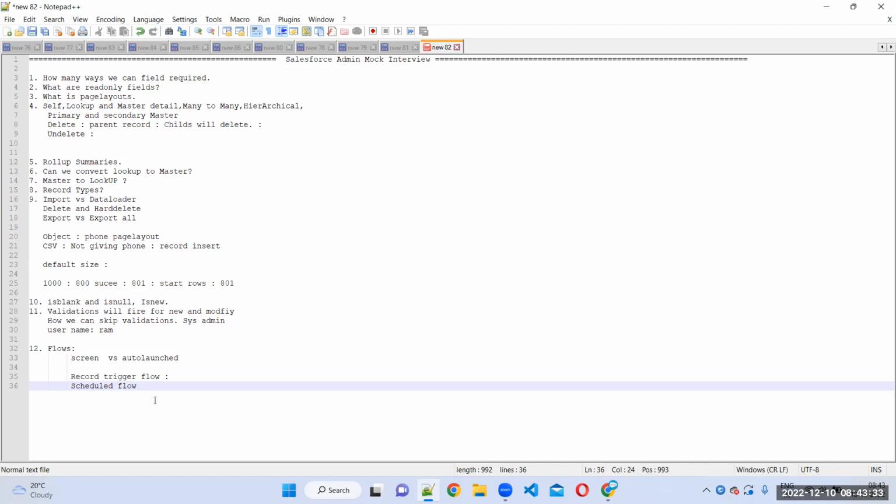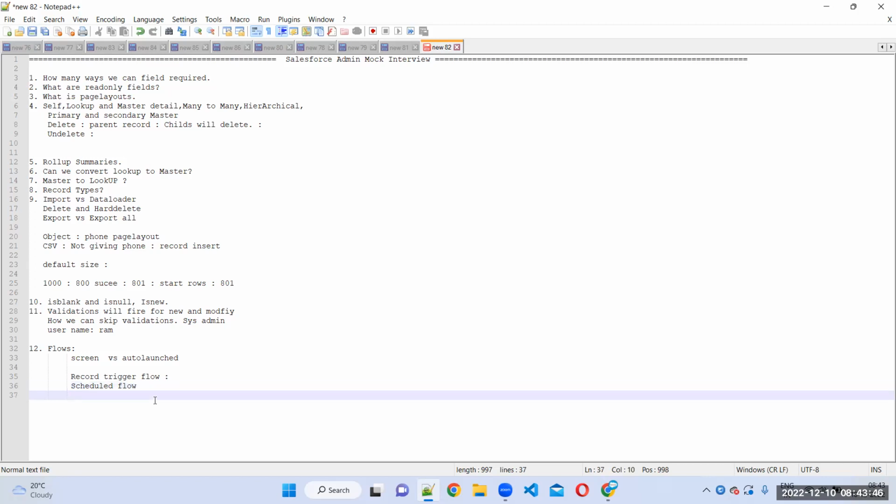Anyone, where can we check the flow status? Whether it is working or not working, whether it is in queue, when it will start. You can check in scheduled jobs. There you can check the status of your flow. Okay, madam.